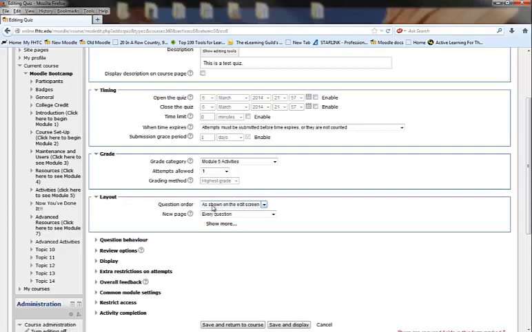Layout dictates how your questions are going to show up. Do you want them random? Do you want them shuffled randomly?